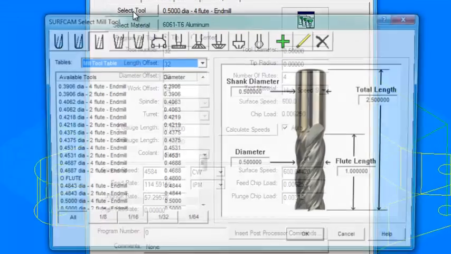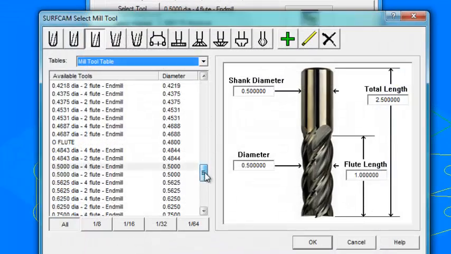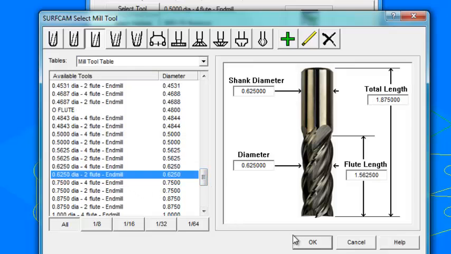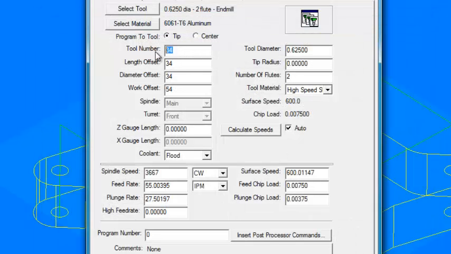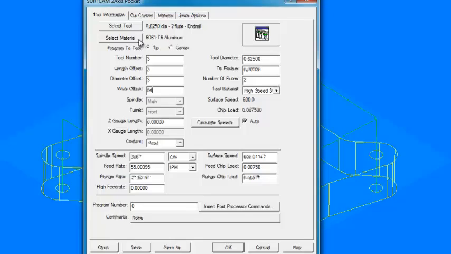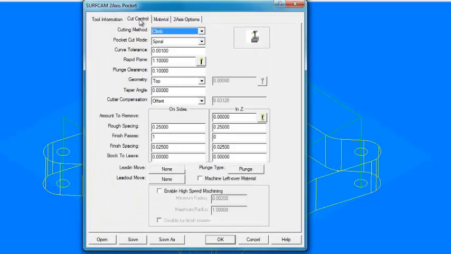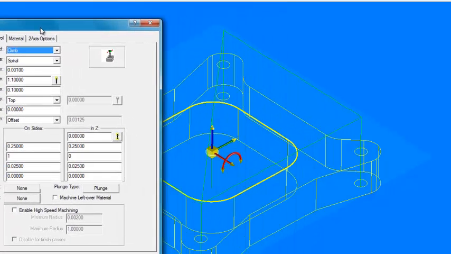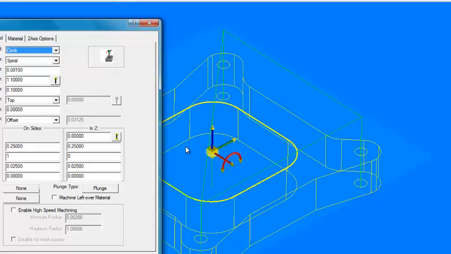We need to go get our end mill. We're going to use a 5/8 2-flute end mill. That's going to be tool number 3 in this process. We're going to again stick with Surfcam's feeds and speeds for this material. Cut control, we want to climb cut on a CNC. We're going to spiral out the pocket. That's just the way the cut path is. It's going to start in the center and spiral its way out.